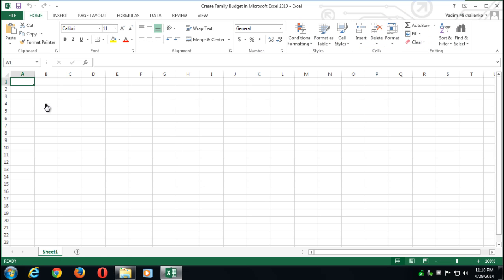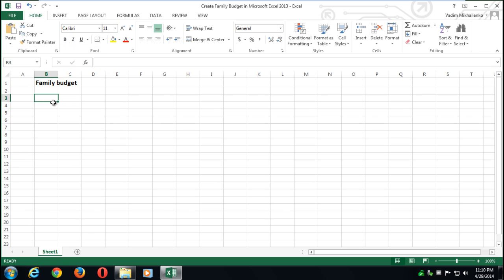So I have Excel opened, and this is a simple Microsoft Excel spreadsheet. The first thing I'm going to do is type in and create the title for our budget. This is Family Budget, and obviously you can make it bold and a little bit bigger. We're going to play with the settings a little bit later.